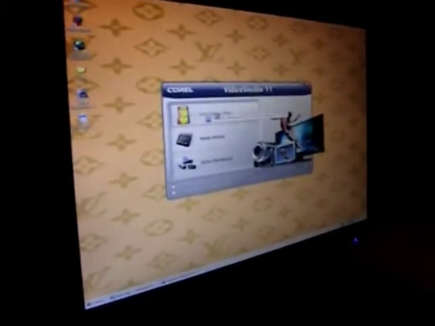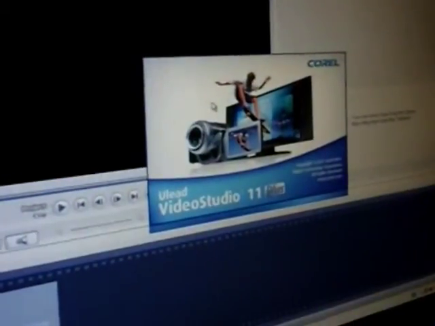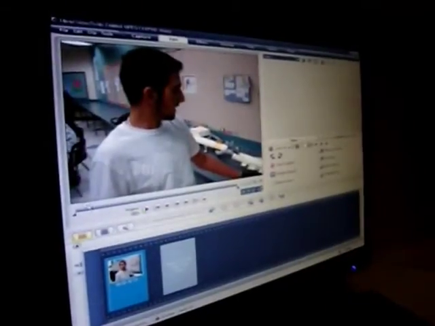Program called Video Studio over here, and we're gonna open it. Editor. So over here, right click, what we've done. So now we need to cut it.